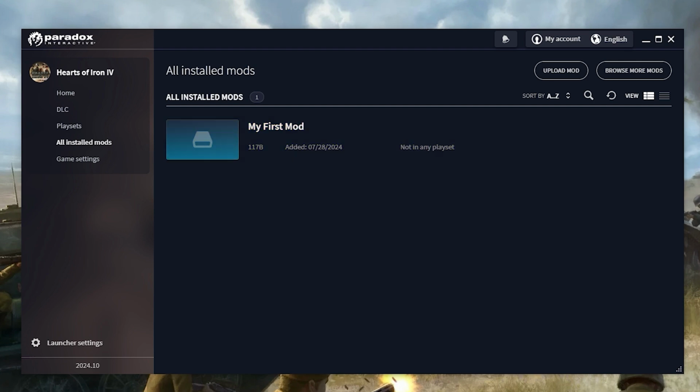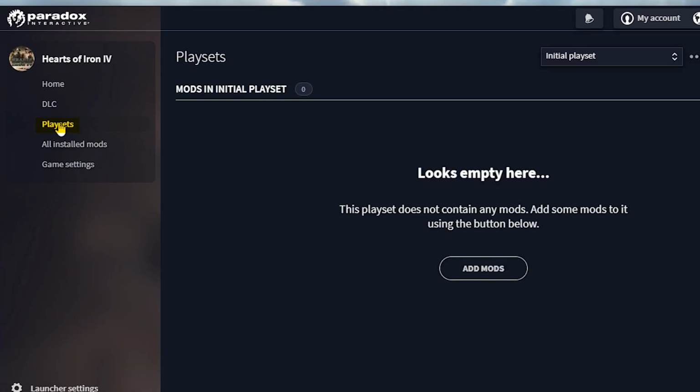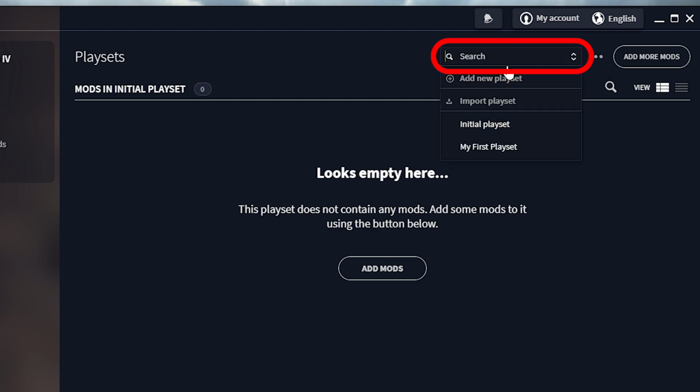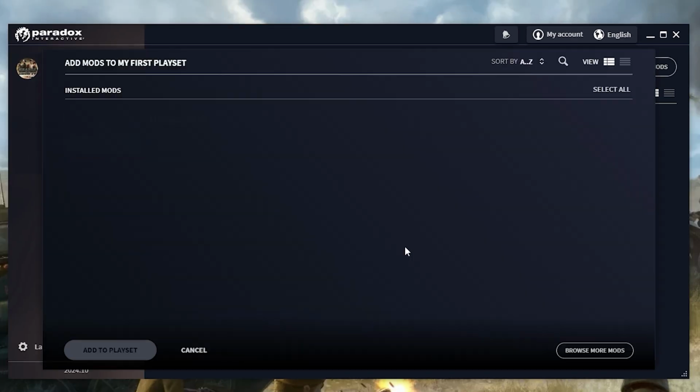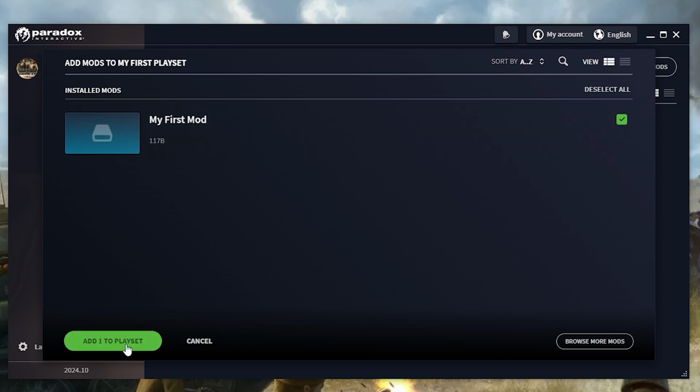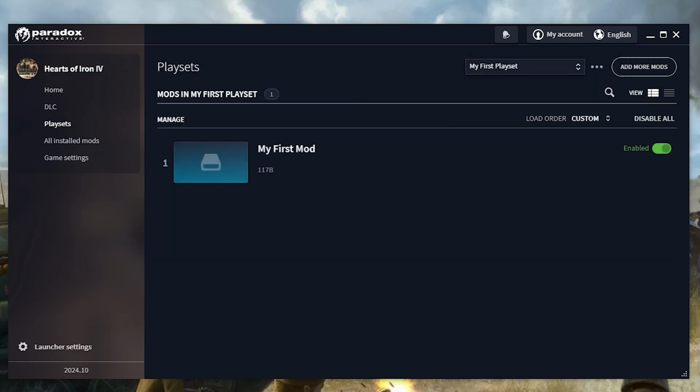To load into your mod, go to Playsets, create a new playset by clicking here, adding a new playset and entering a name. Then click the Add Mods button below and find your mod in the list. You are now ready to start the game with your mod, but currently there is no new content in your mod and there are no changes to the game.